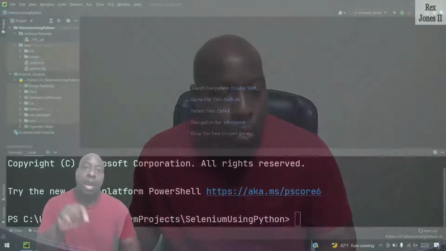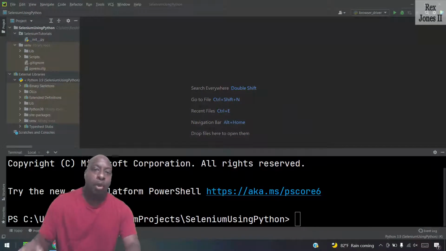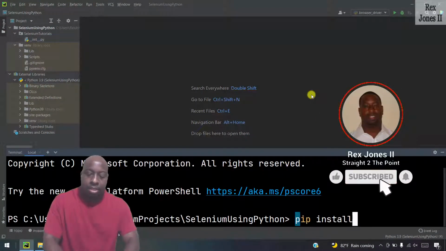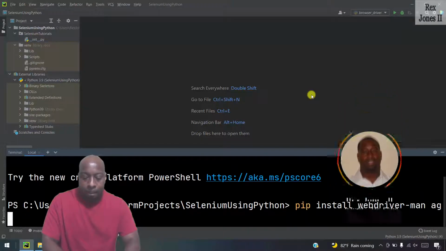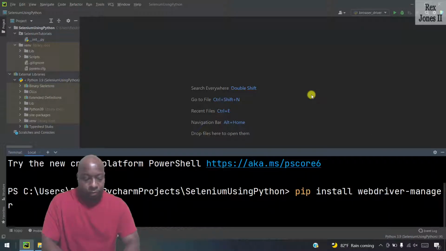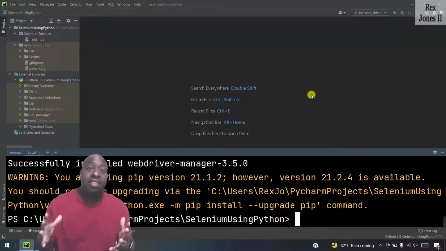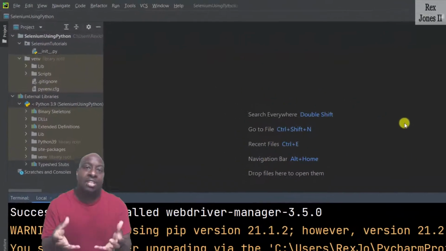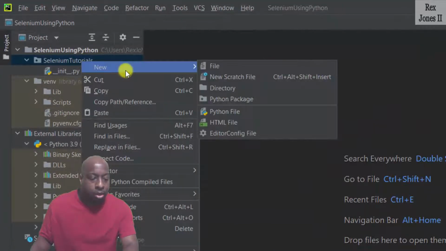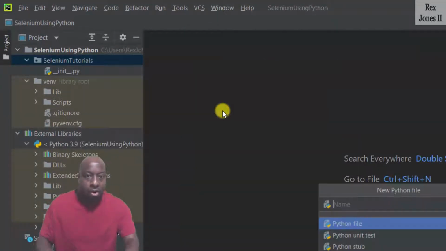To install WebDriver Manager, we go to the terminal, then type pip install webdriver-manager. That's it. Now we can automate our application. Right click Selenium Tutorials, New Python File. The file name will be browser underscore driver.